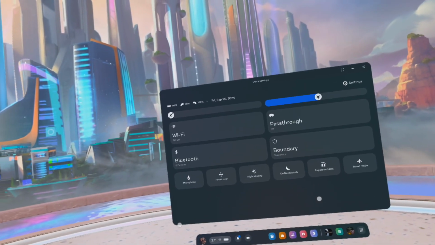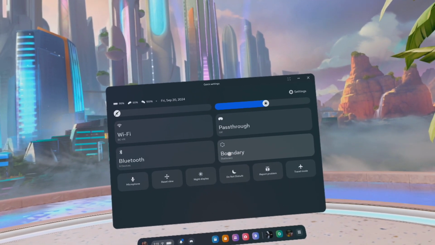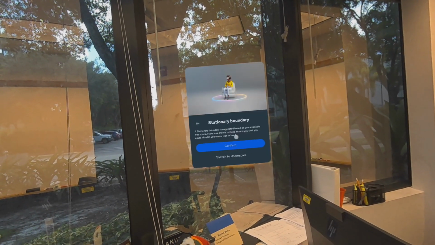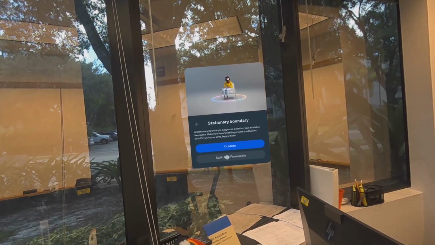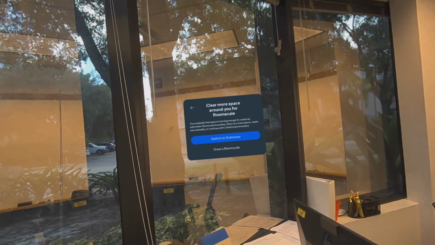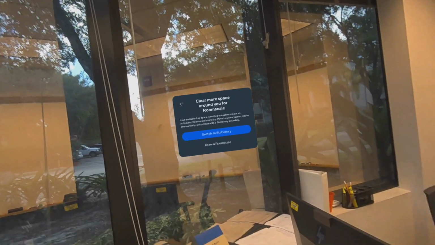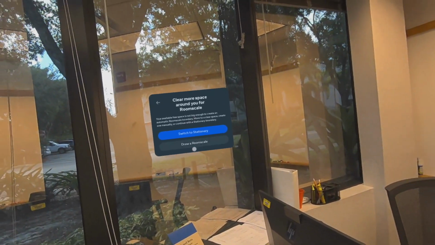Now if you want to do the larger boundary, so you could be standing and waving your arms around, click on boundary and hit switch to room scale. You're going to want to do this in a larger room with more space, but this will do for now. Draw a room scale. So click on that.